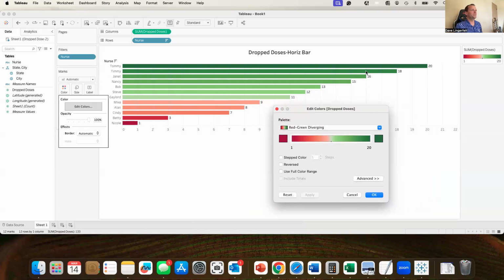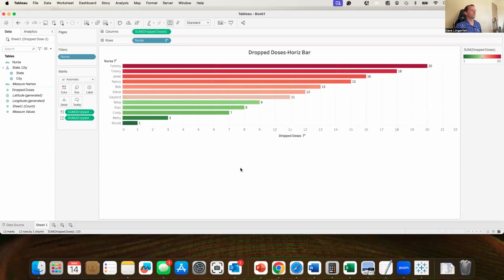And as you can see, it did give me some good color depth here, but it's backwards, isn't it? I would prefer that my lower numbers be green and my higher numbers be red. So this is pretty easy. You probably already figured this out. I just simply click reversed. I'm going to say apply, and then okay. So now, in just a handful of clicks, I've done some things to really clean this chart up a little bit.